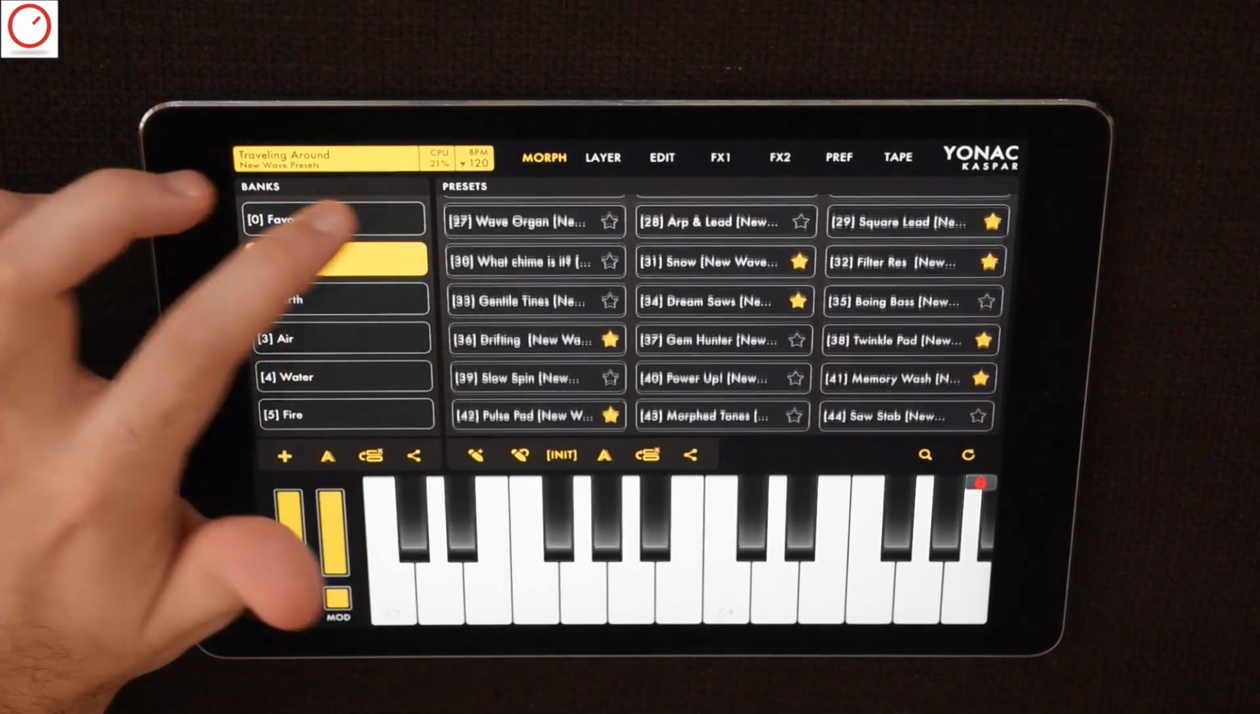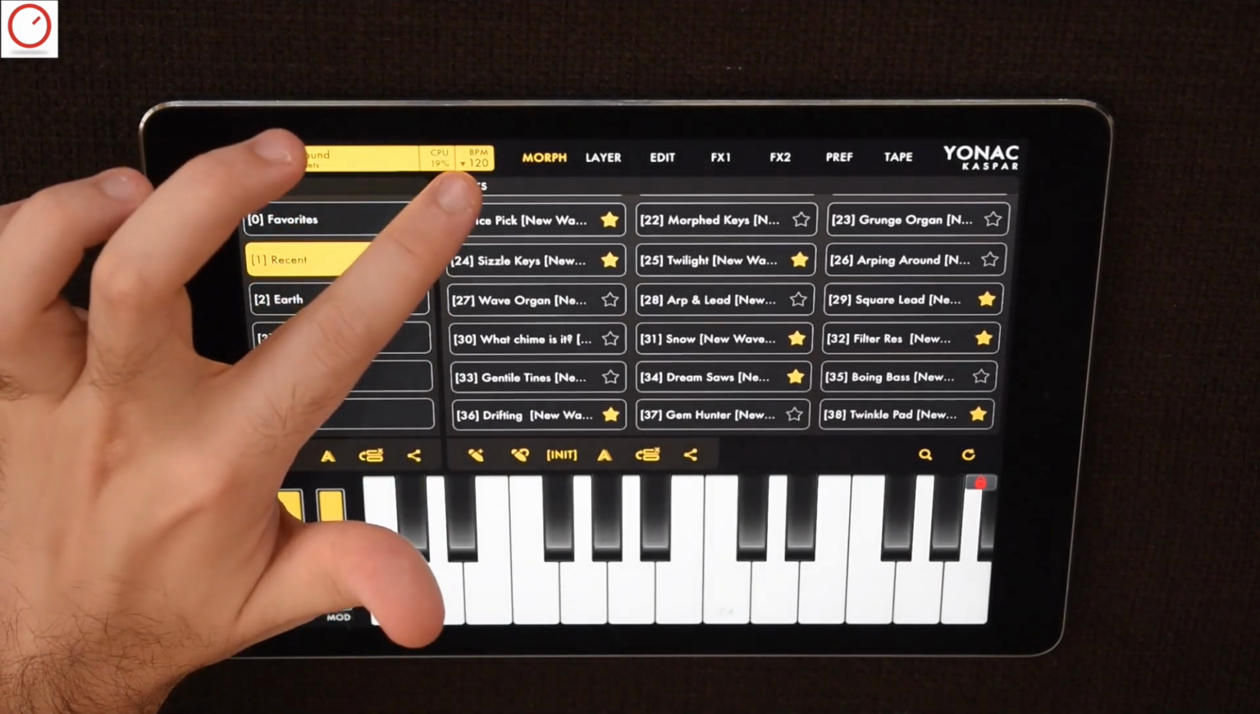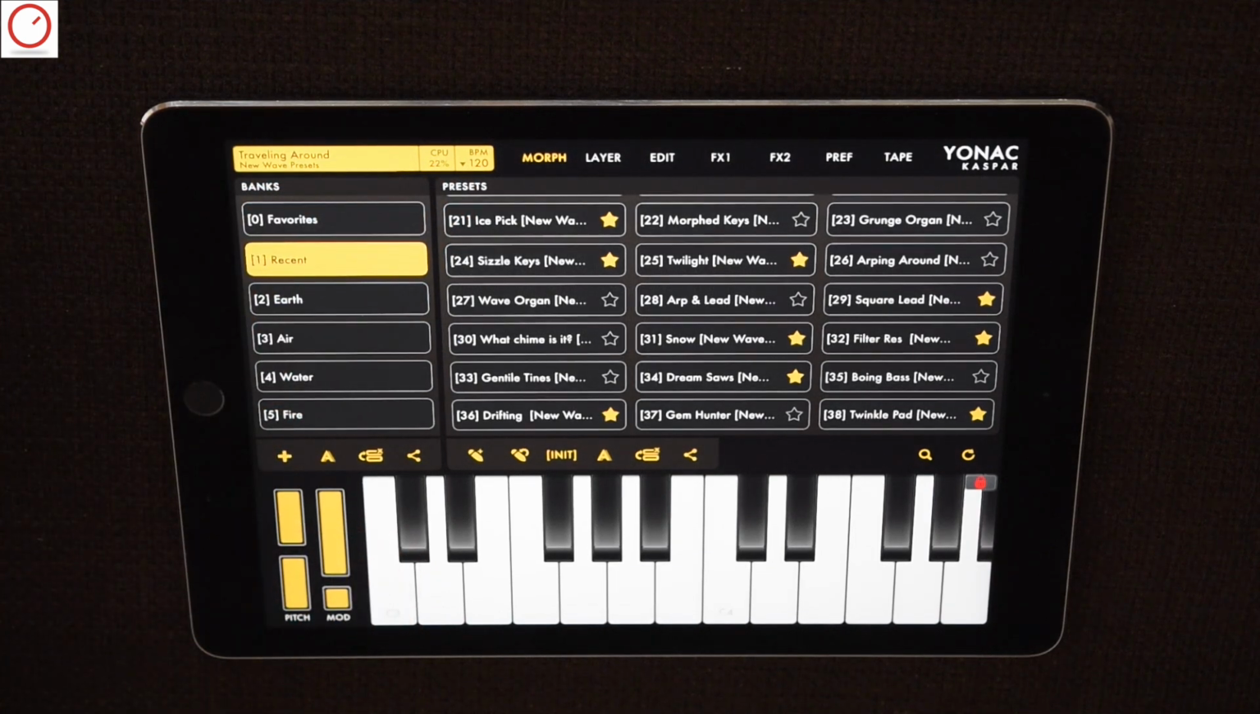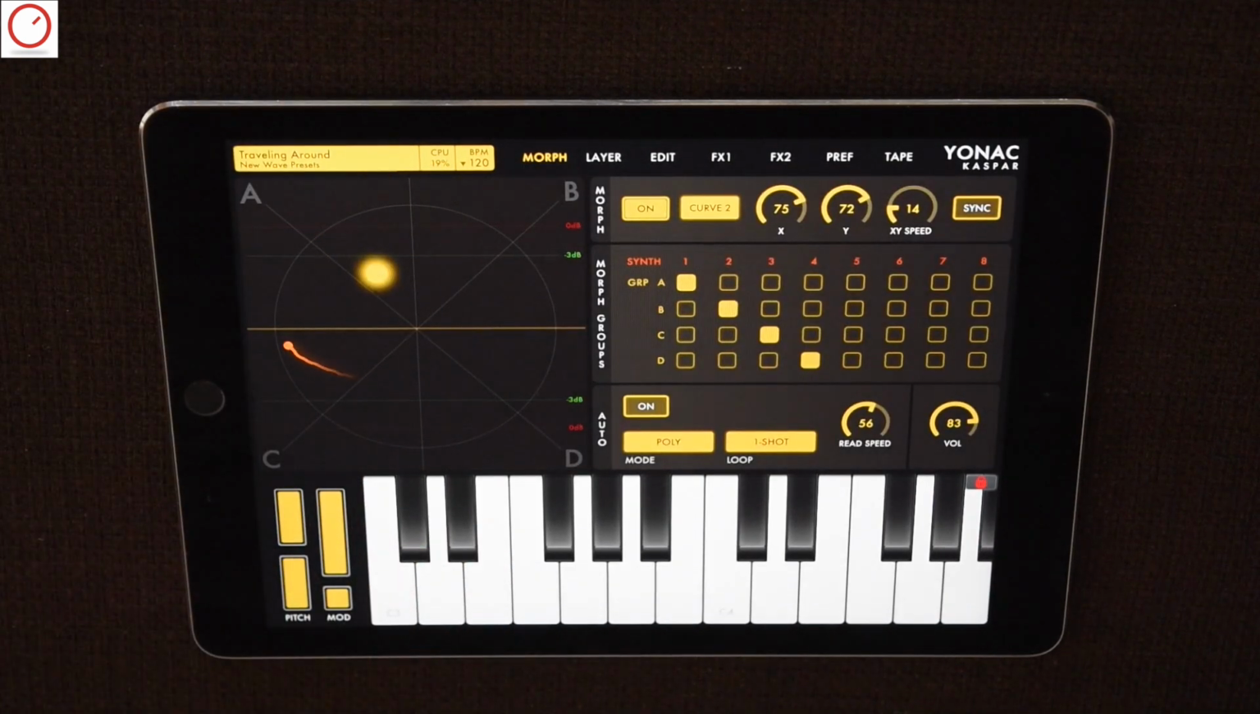Beside the browser you also have a CPU level and BPM level display. Before showing you my favorite feature inside this new synth, here are some more sounds.